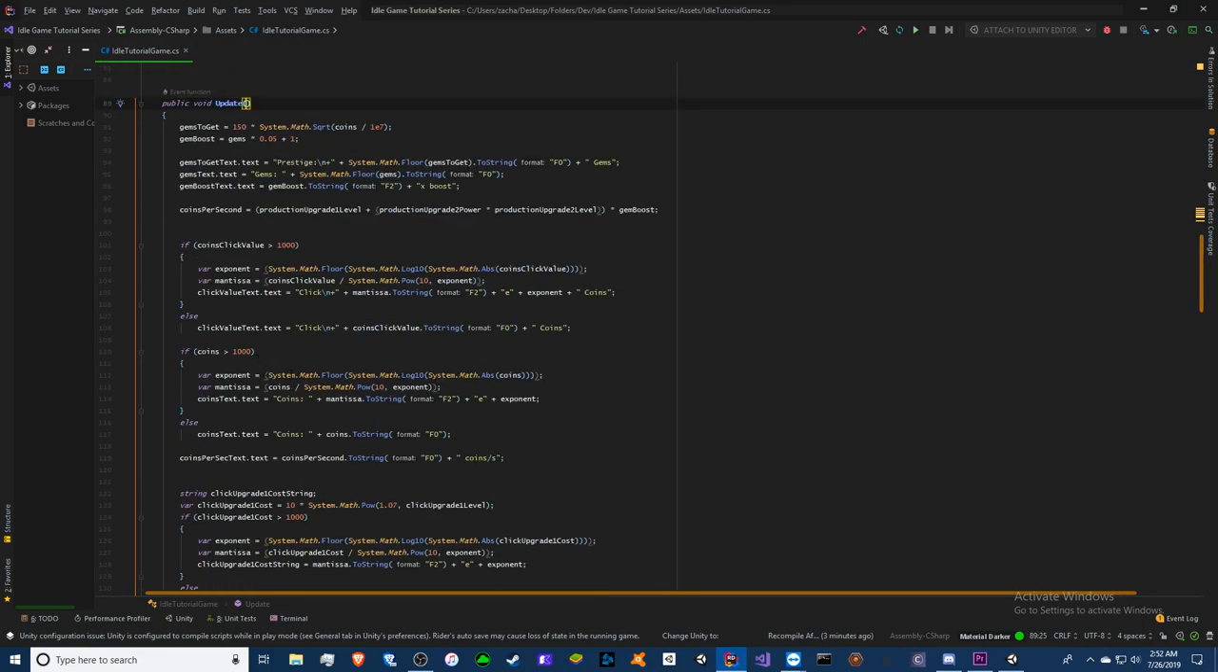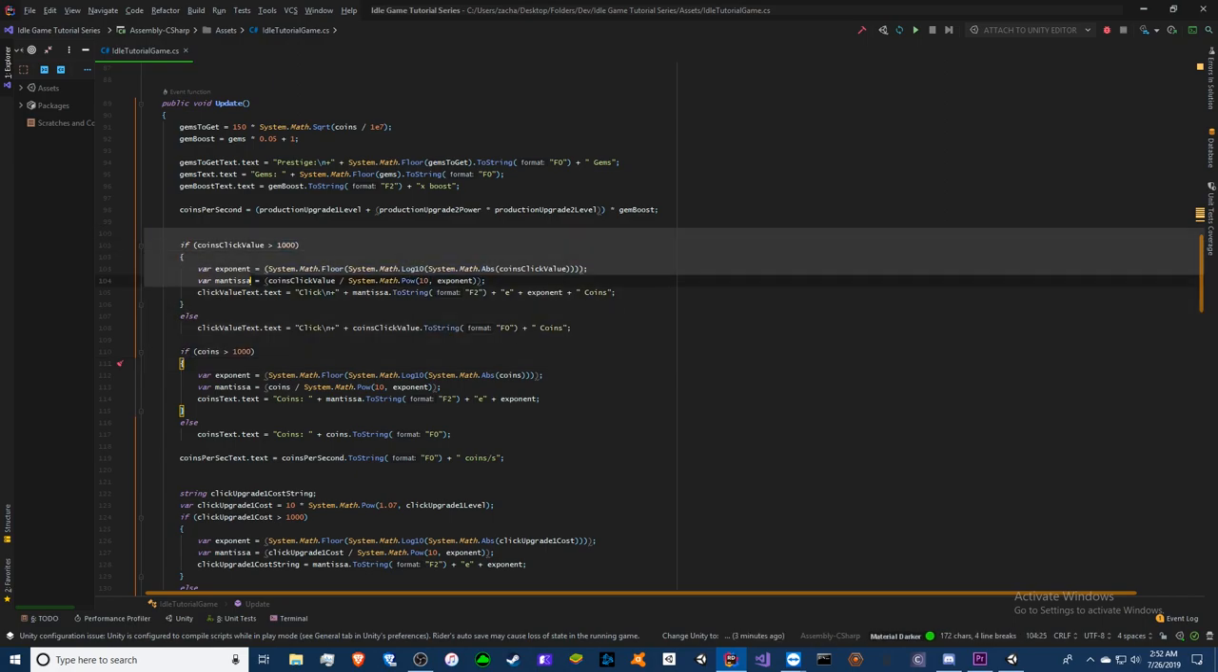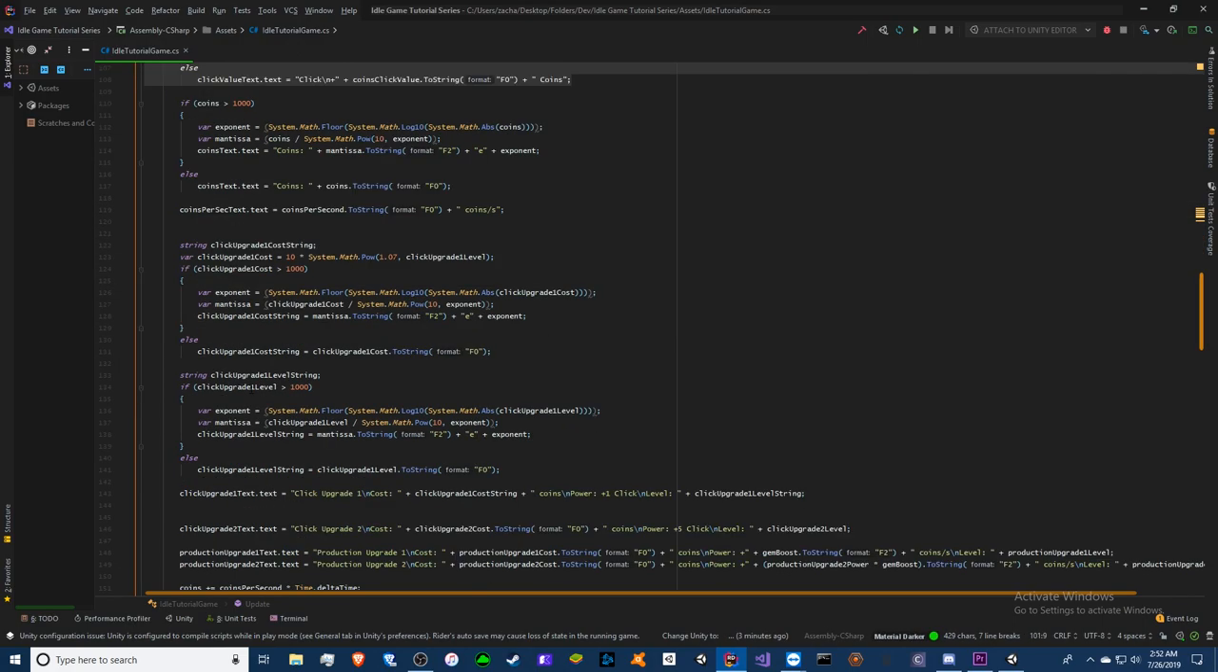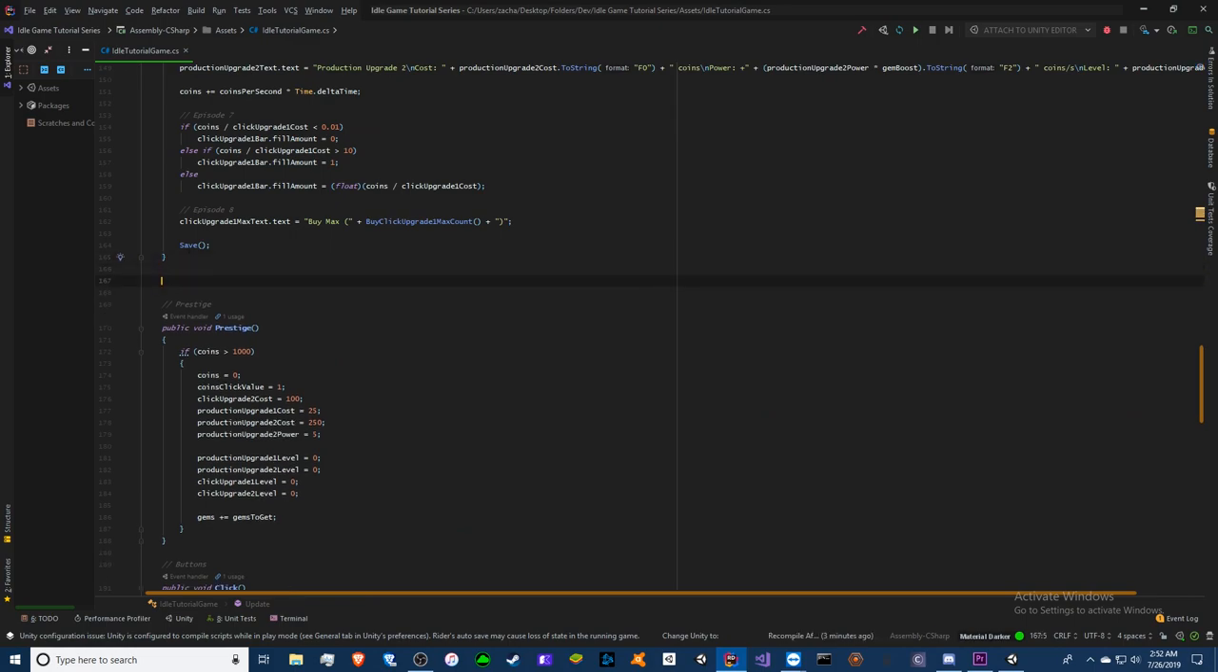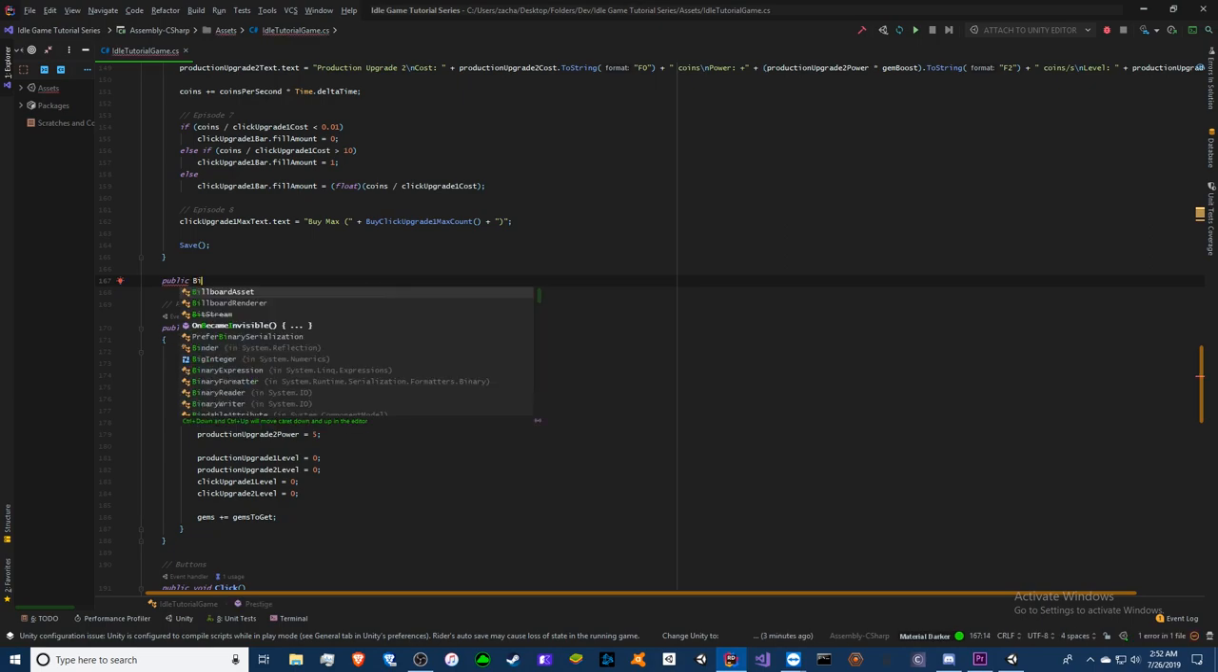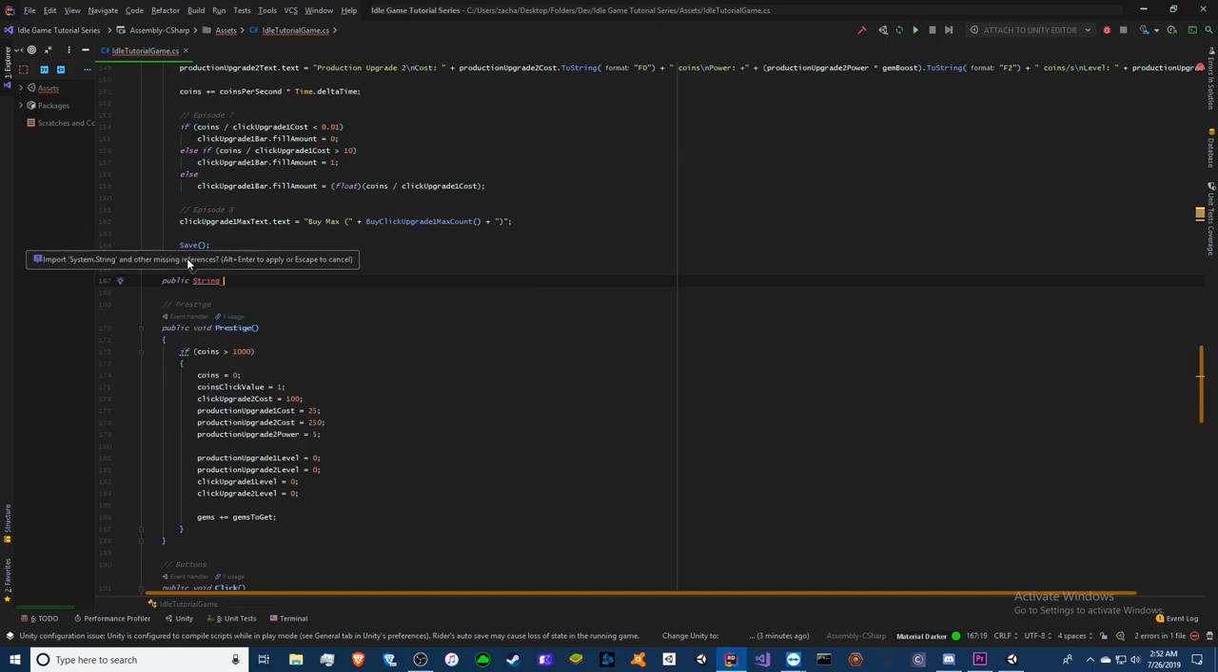Now we want to look for repetition. Right here, we've seen this multiple times. So we're going to copy and paste this, and we're going to make a method out of it. We're going to do public string, and we're going to call it our notation method, I guess. You can call it whatever you want.